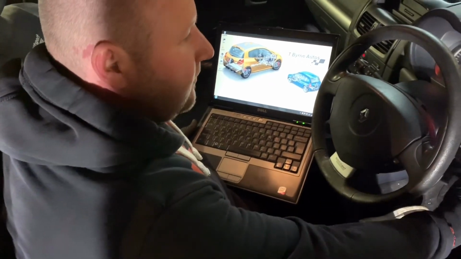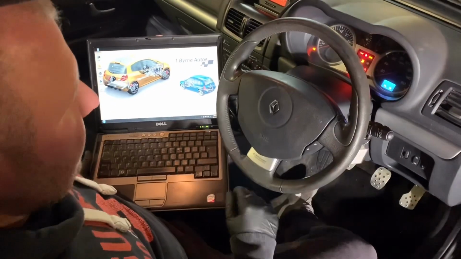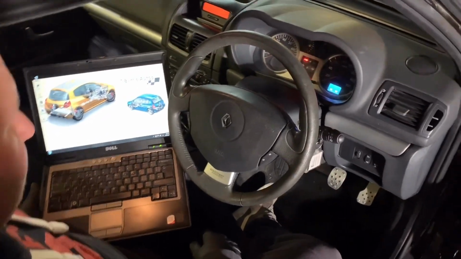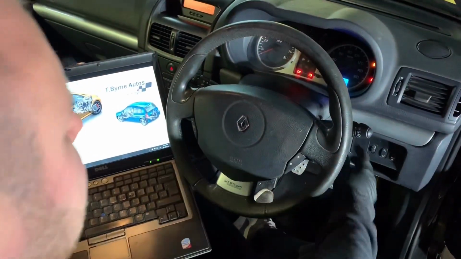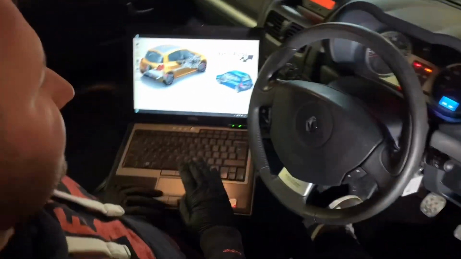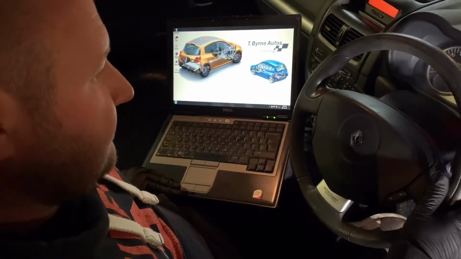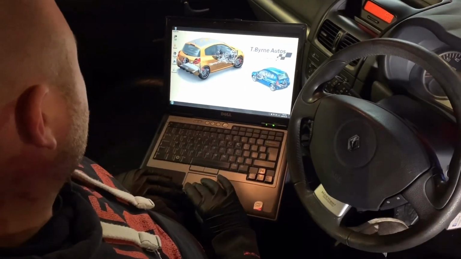With a 2004 Renault Clio 182. We've got an airbag issue with it, which we know about. So what we're going to do is show you how to code the airbag out on a Clip today. Just launch a Clip program.